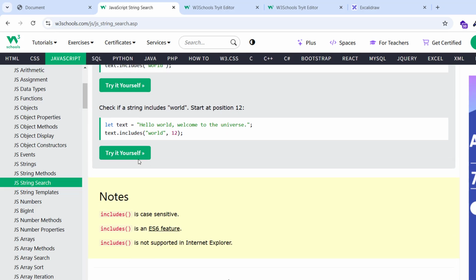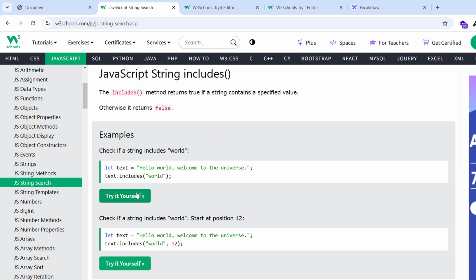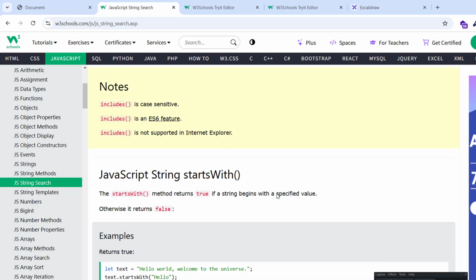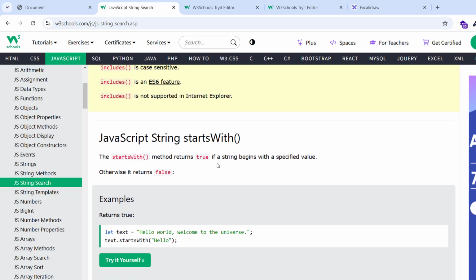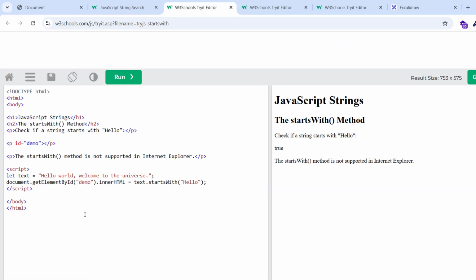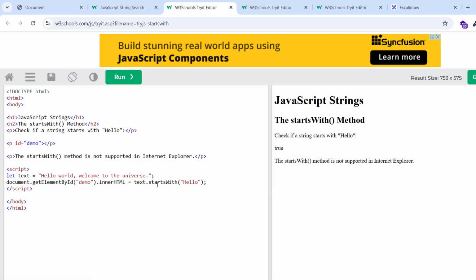Okay, so this is includes. I hope that makes sense. If you don't understand, let me know, then I will make a separate explanatory video. Now let's discuss startsWith. The startsWith method returns true if a string begins with a specified value, otherwise it returns false. So does it start with hello? Starts with hello, true. But if I remove it, it will become false.